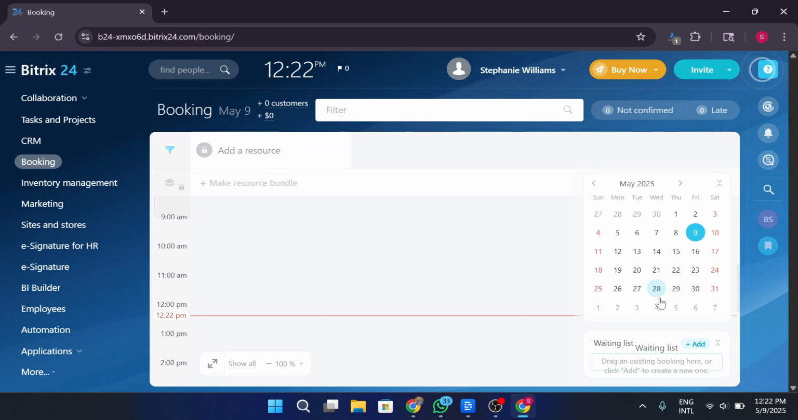To create a booking, select the date and time on your calendar. For example, pick a date, then choose a time, say 12 p.m., click Create Booking, and the system will log the booking under your calendar. You can also set reminders, link bookings with your CRM contacts, and manage everything in one place.